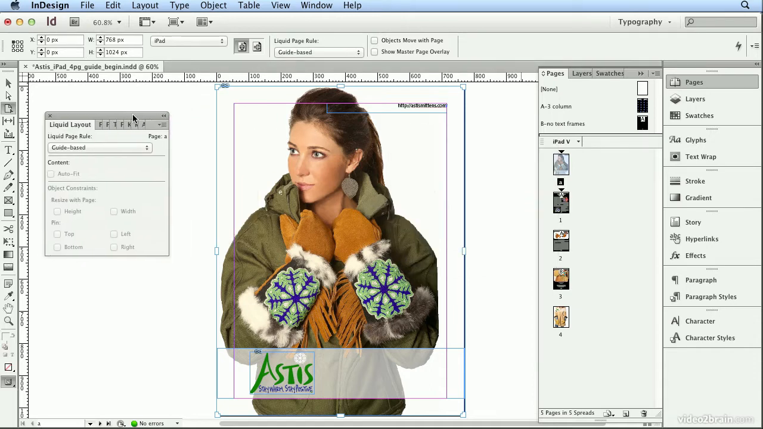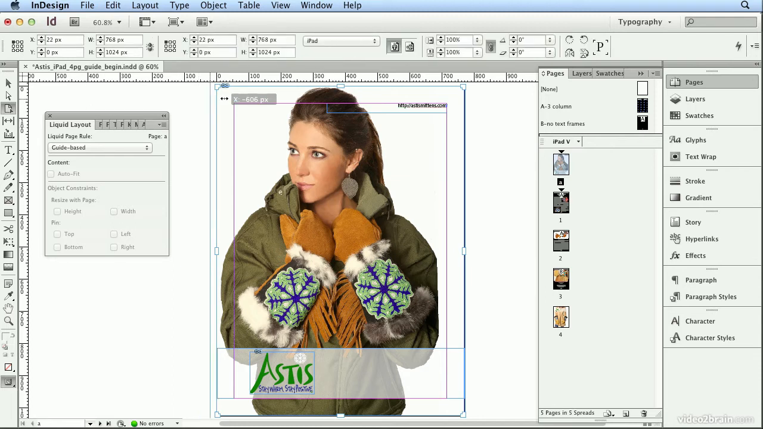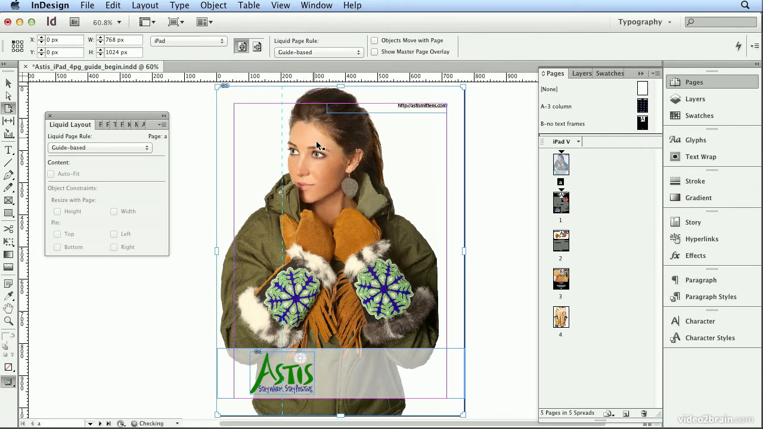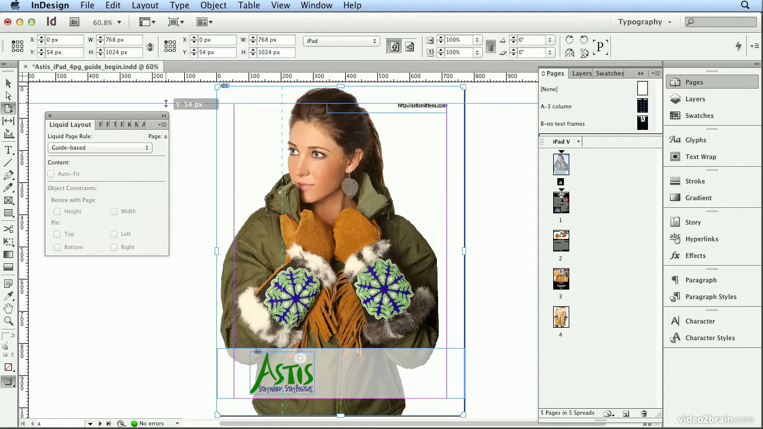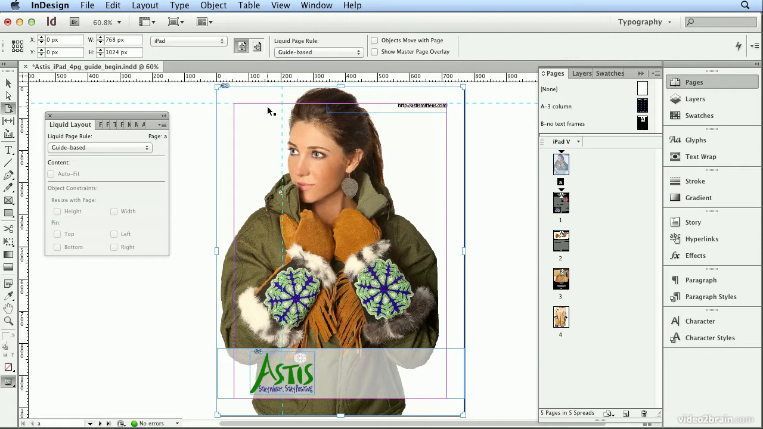I'll move this over so it's not in the way of my Pages panel. And now I'm going to move to the vertical ruler along the left side and drag out a guide, making sure that it touches the large photo, the company logo, and this white tinted box. This is a new type of guide added to InDesign CS6 called a liquid guide. I'll also drag a ruler from the top to the top margin so it sits on the web address.